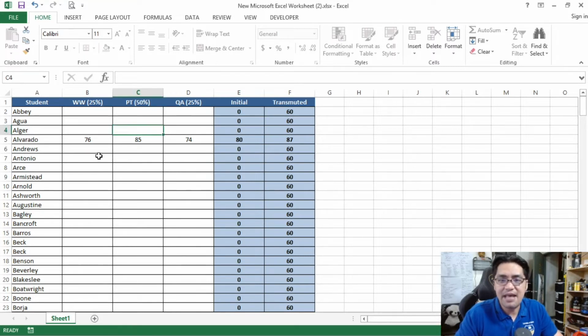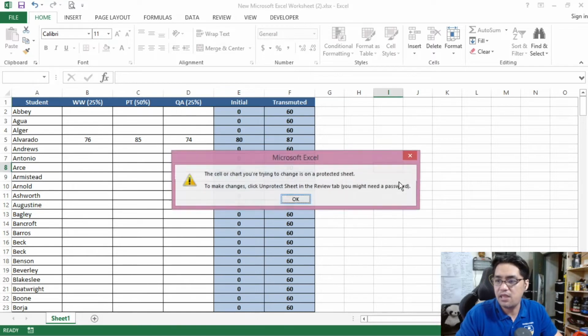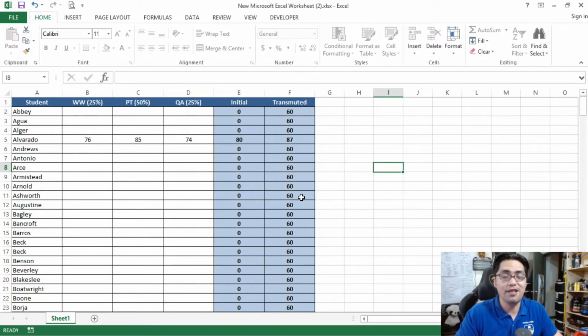So let's first examine this template. You can see this template is currently locked, so there are parts of it that you cannot edit. Oh, by the way, if you do not know yet how to protect or lock worksheets, once again, I have a video of that already here in Carlo Excels.